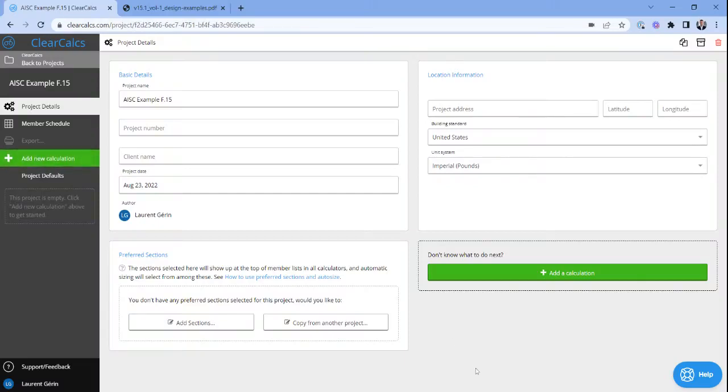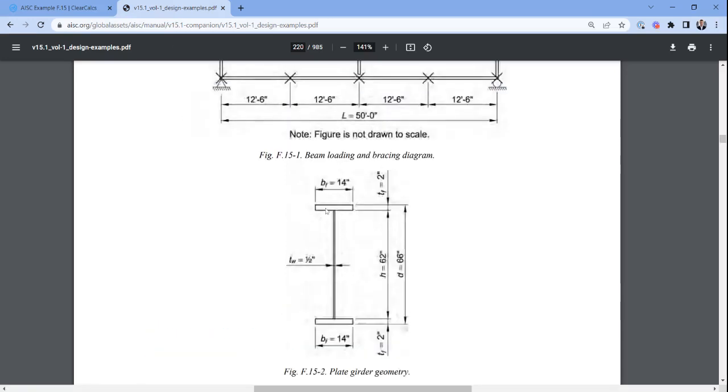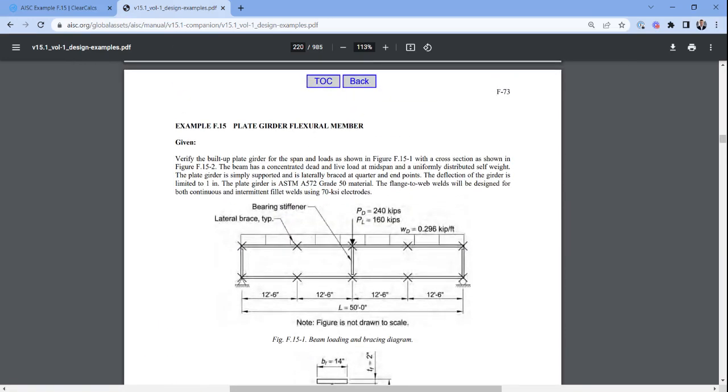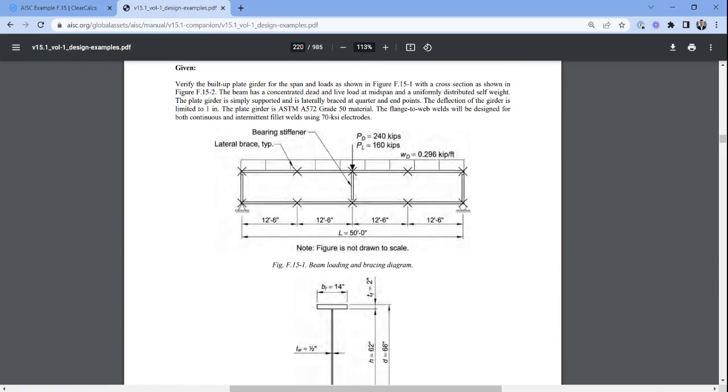Hello, in this video we're going to go through a quick example using our custom cross-section calculator as well as our beam analysis with load combination. We're going to base this example off of the AISC's example database. In this case, we're using example F.15, which is a plate girder flexural member. For this example, we're only going to look at the deflection component of it. We're not going to look at the capacity checks done in the example.